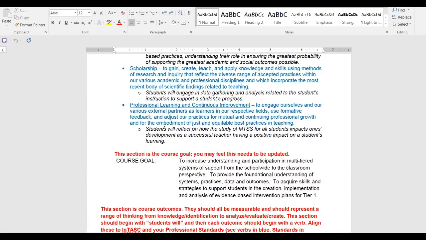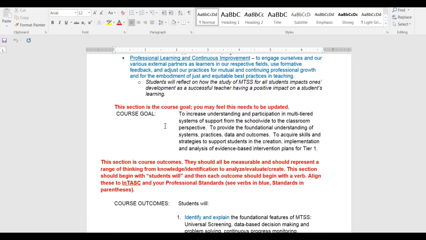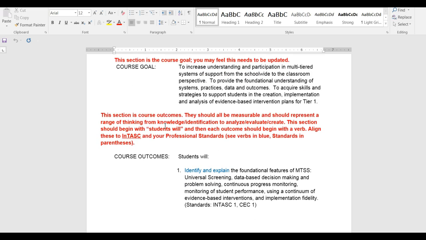And then in the next section are the course goals and the course outcomes. So the course goal is the overall learning that you want to take place over the semester with the course. And then the course outcomes break it down into stages. It's really helpful with the course outcomes to use Bloom's taxonomy.